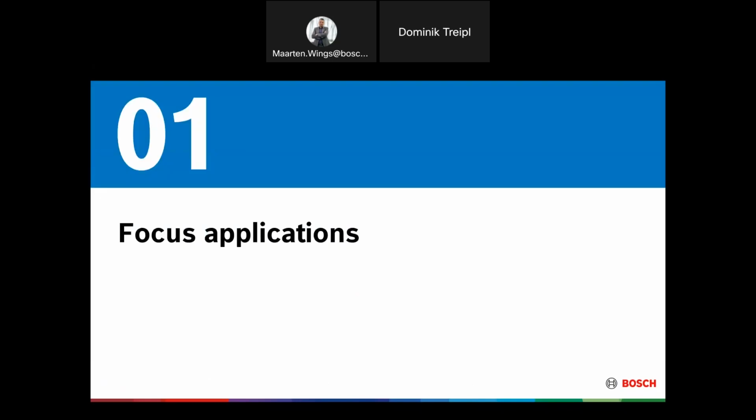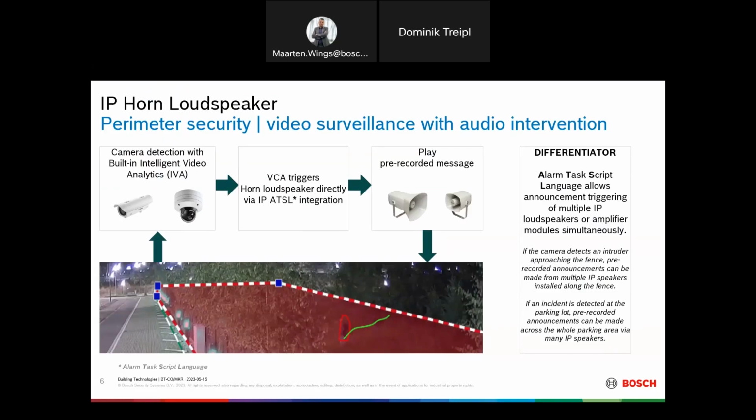So let's start with the first section of this presentation. It's the focus application. Where is this product actually being applied? The IP horn loudspeaker is a device which allows you to do an intervention, for instance, in a security application. What we see here is a classical case where you have a perimeter fence and a person or an object is approaching the fence and is causing an unwanted event, which is alerted by, for instance, a smart camera with built-in video analytics.